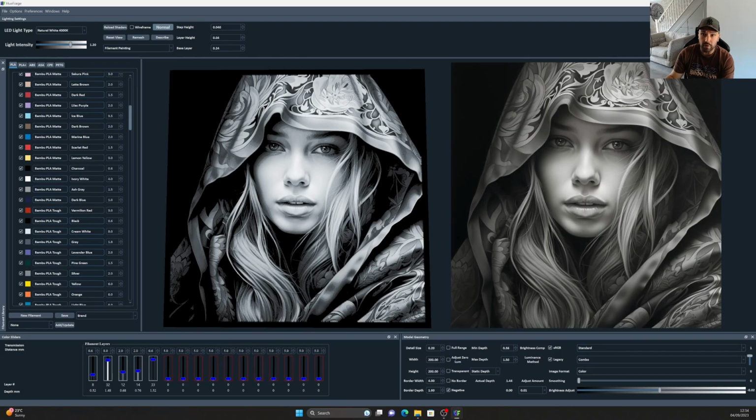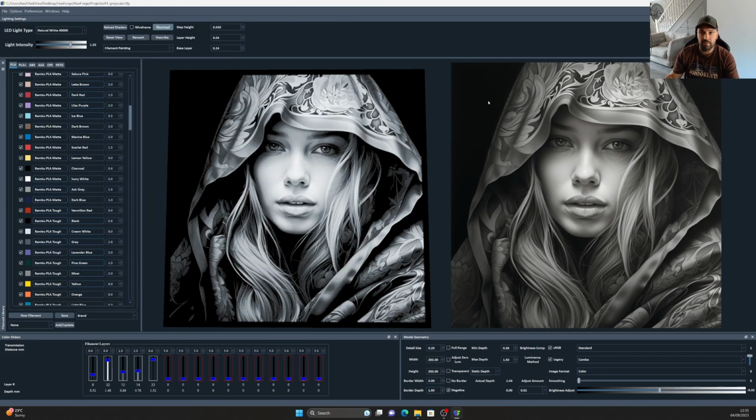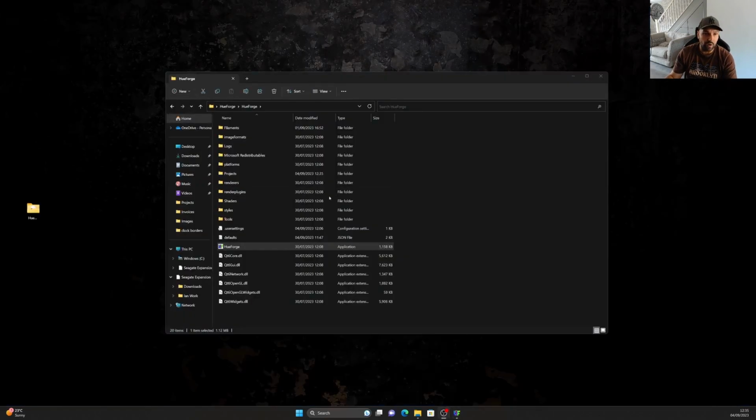So let's open the, we need to save this first actually. So we'll go on File, Save Project. And I'm just going to save this as, we'll put it so it comes to the top of the list, we'll put it as A1 grayscale save. Let's minimize this for now.